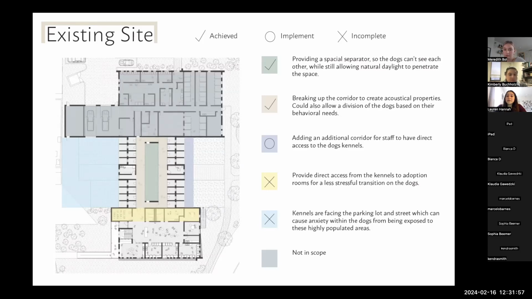And then I wanted to add an additional corridor for staff to have direct access to the dogs' kennels from the back without having to walk in front of all the dogs. This is for if they need to clean the kennel, feed them, give them water. And then they didn't provide direct access from the kennels to adoption rooms. So instead of having to take the dog all the way from their kennel across the shelter so people can meet with the dog, or if the dogs need to meet them, it's pretty much direct access to the kennels themselves.